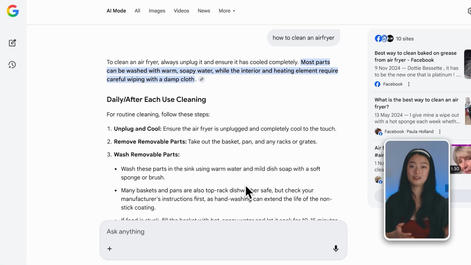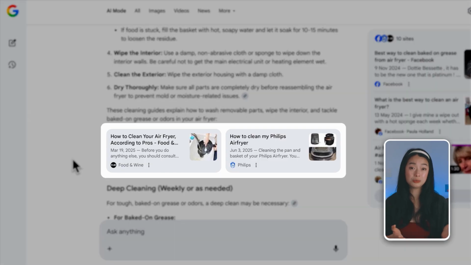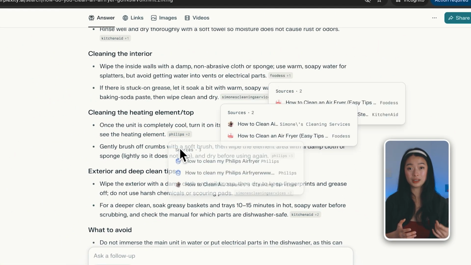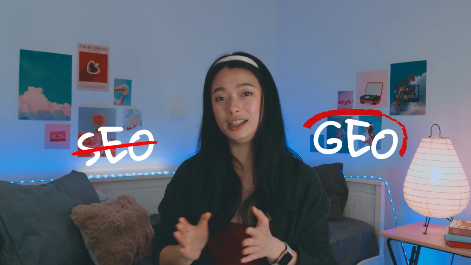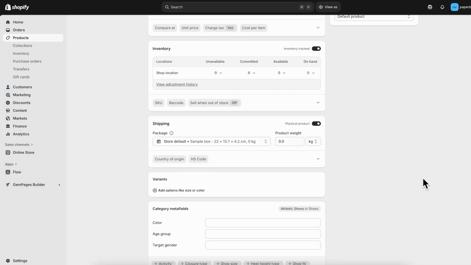But the good news is AI still gets its information from websites, and it actually recommends those websites in its answers. So if you can be one of the ones that it recommends, then you can still get that click. This new approach to SEO is called GEO, and today I'm going to show you exactly how to set it up on your Shopify product page step by step.